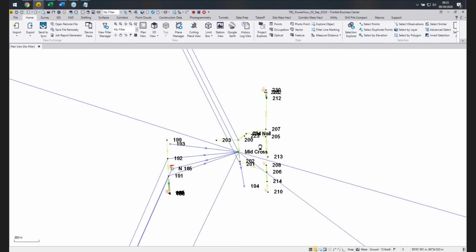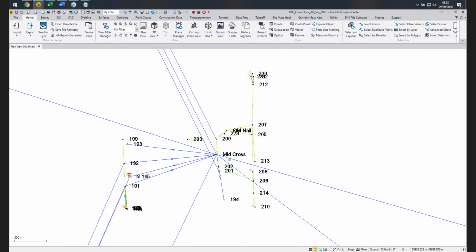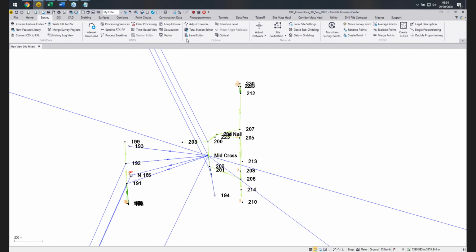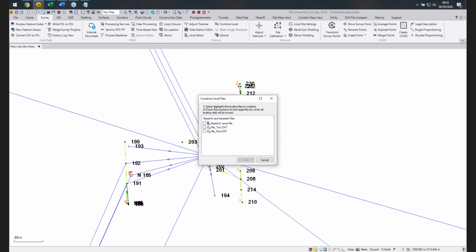So now we're at that scenario where we have 2 level files, but we want to get down to our ultimate 1 file. So in this scenario, we'll use the combined level option. And then we're going to select our 2 files. And then we want to say which one is the target one we want to move into. So everything's going to move into file number 1.